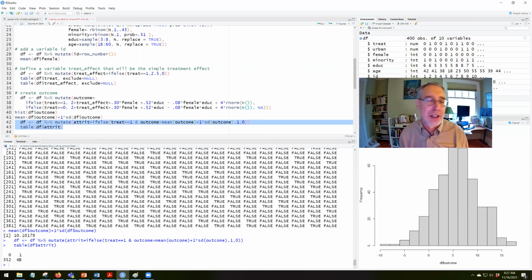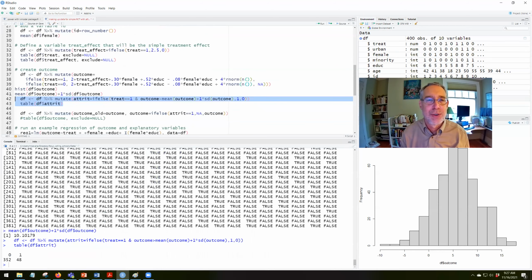Remember, we had 200 in the treatment group, 200 in the control group, roughly. And so of the treatment group, about 50, so about 1/4 drop out. So the top 1/4 of the treatment group, those who have the biggest effects, are the ones who drop out.